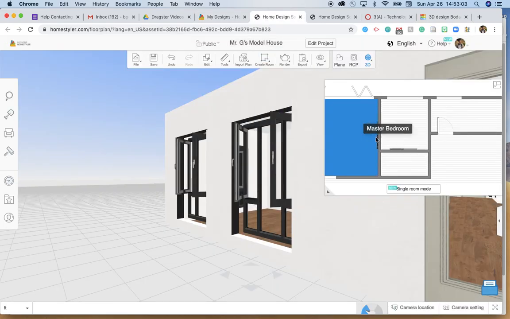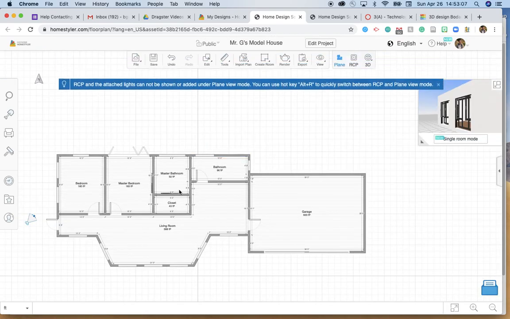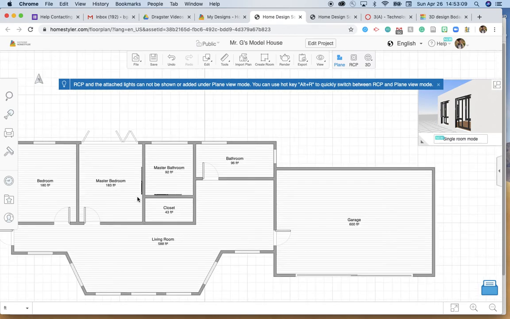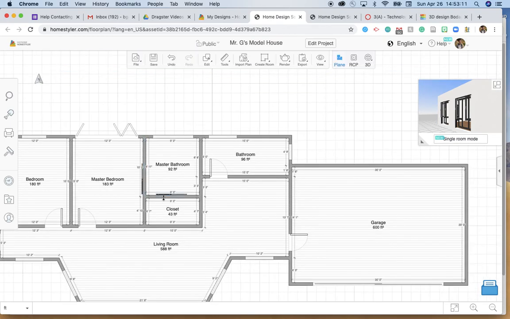I also have a doorway right up here, so let's go to the top view so we can see this a little bit better. So I have a doorway right here and right here into my closet and into the master bathroom. And I have a doorway into the other bathroom too.